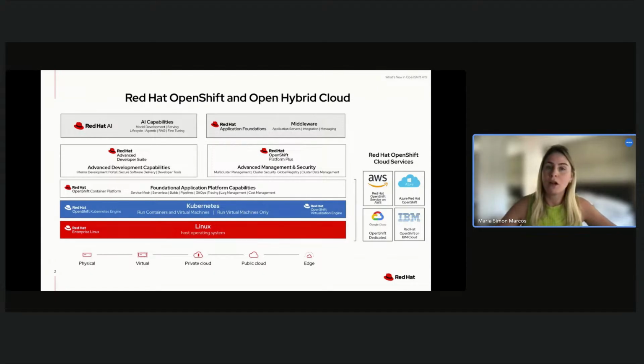OpenShift runs on Red Hat Enterprise Linux CoreOS. It's our immutable container-optimized operating system. This provides a consistent and reliable foundation, whether you're running on large bare metal systems in your data center or small devices at the edge, or on virtual machines in a private or public cloud. We got you covered no matter what your infrastructure is.